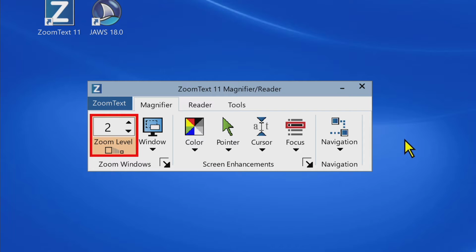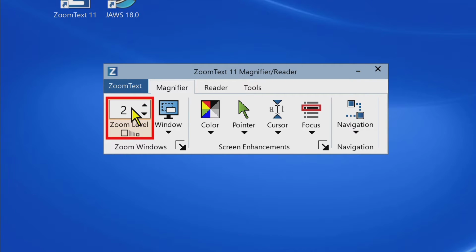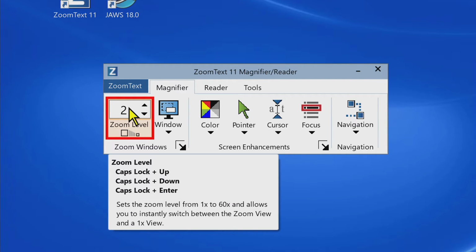If you want to change your magnification level, one of the most common things you're going to do in ZoomText right off the bat. Well, first of all, you could just click on the up and down arrow keys here if you are a mouse user, but via the keyboard, and you're going to see something here that's also another new feature of the toolbar.